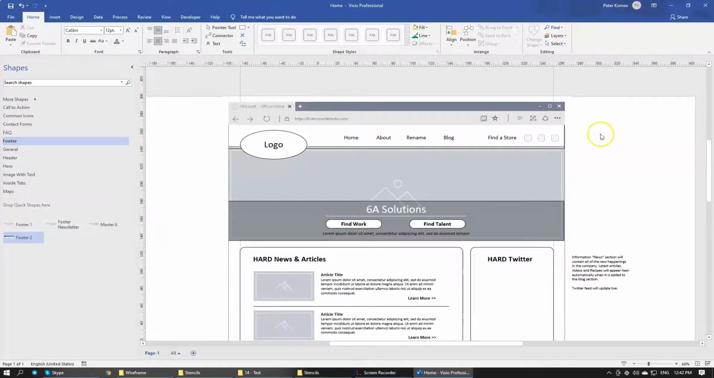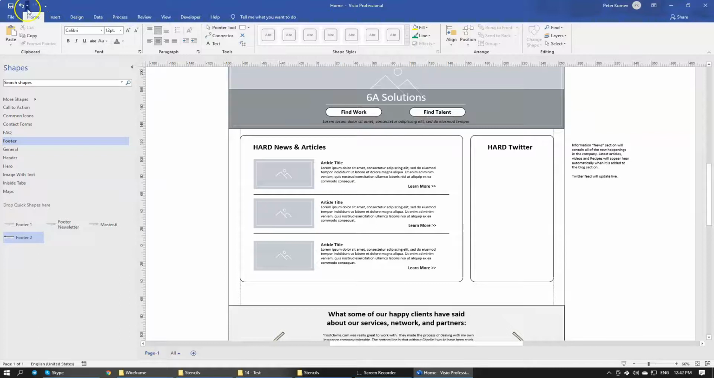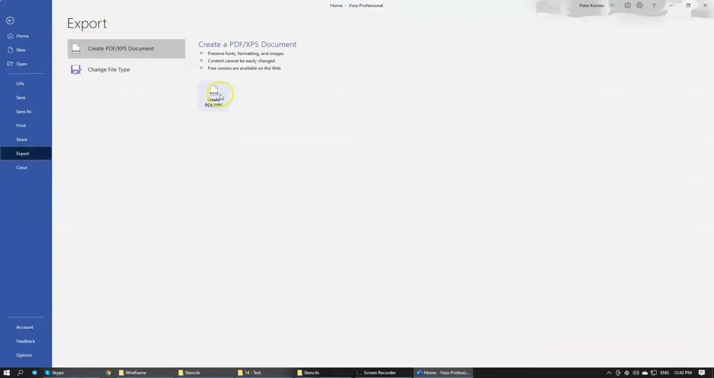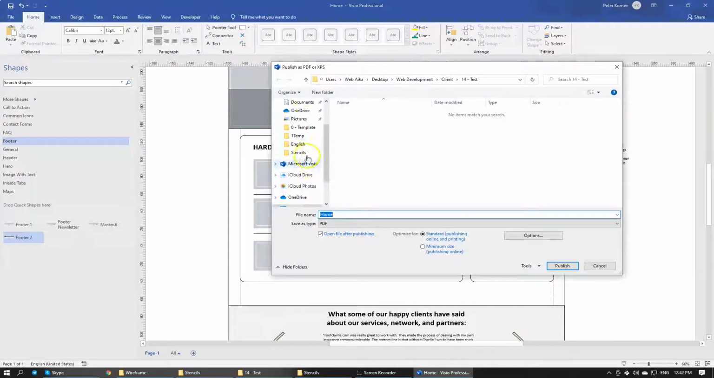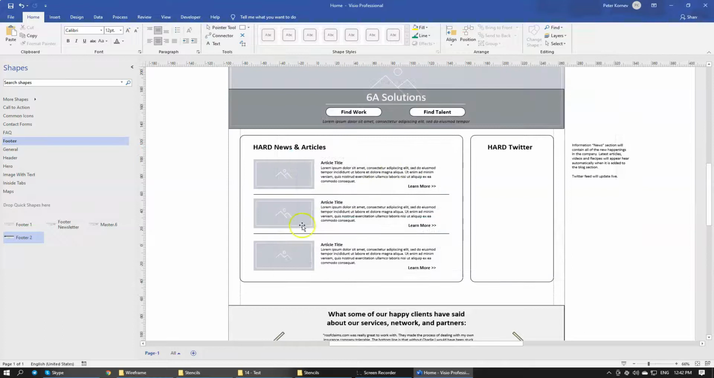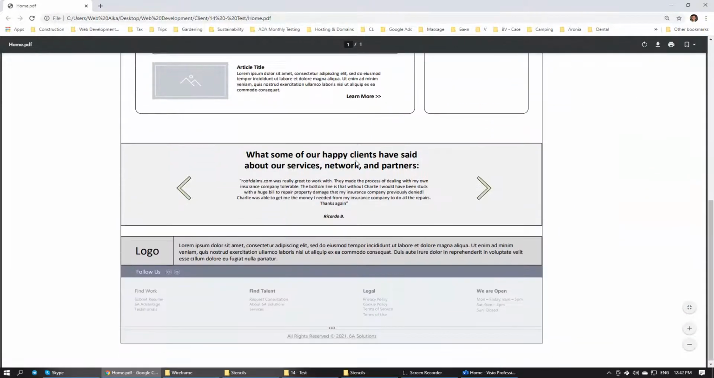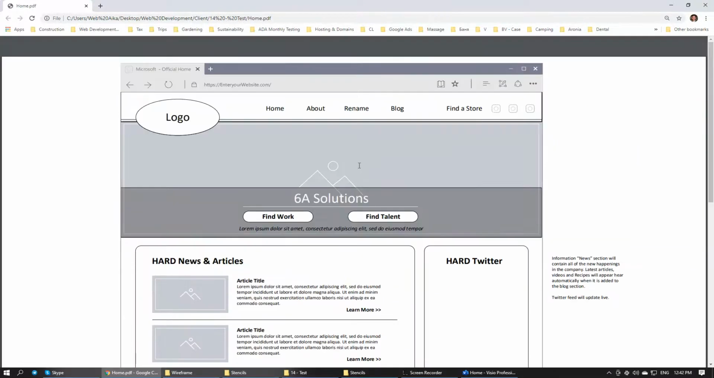In order to save it and send it to a client, we go to File, Export, and we create PDF. Publish. There we go. We have just assembled a home page.